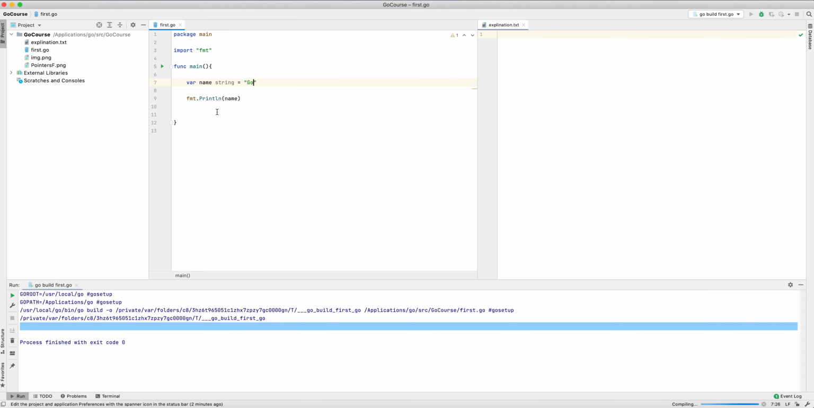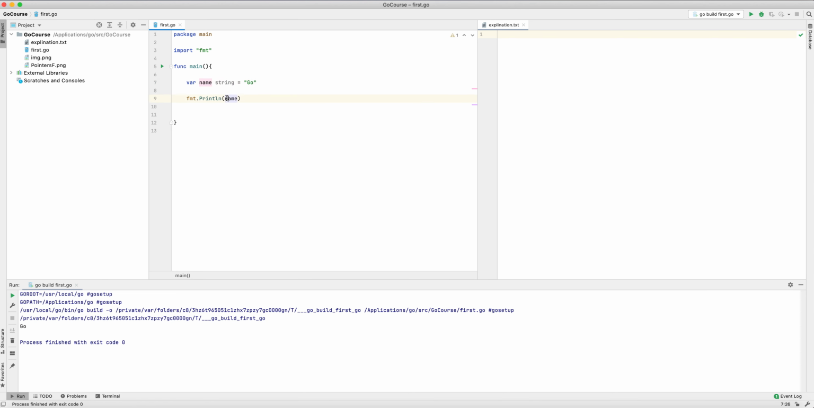This is a real value, and we'll print it. So this value is inside this variable name. This line says that the variable name is a string, and its value is go. So here we give a name, then the type, which is string here, and then the value. Of course, the value should be able to be given to this type.